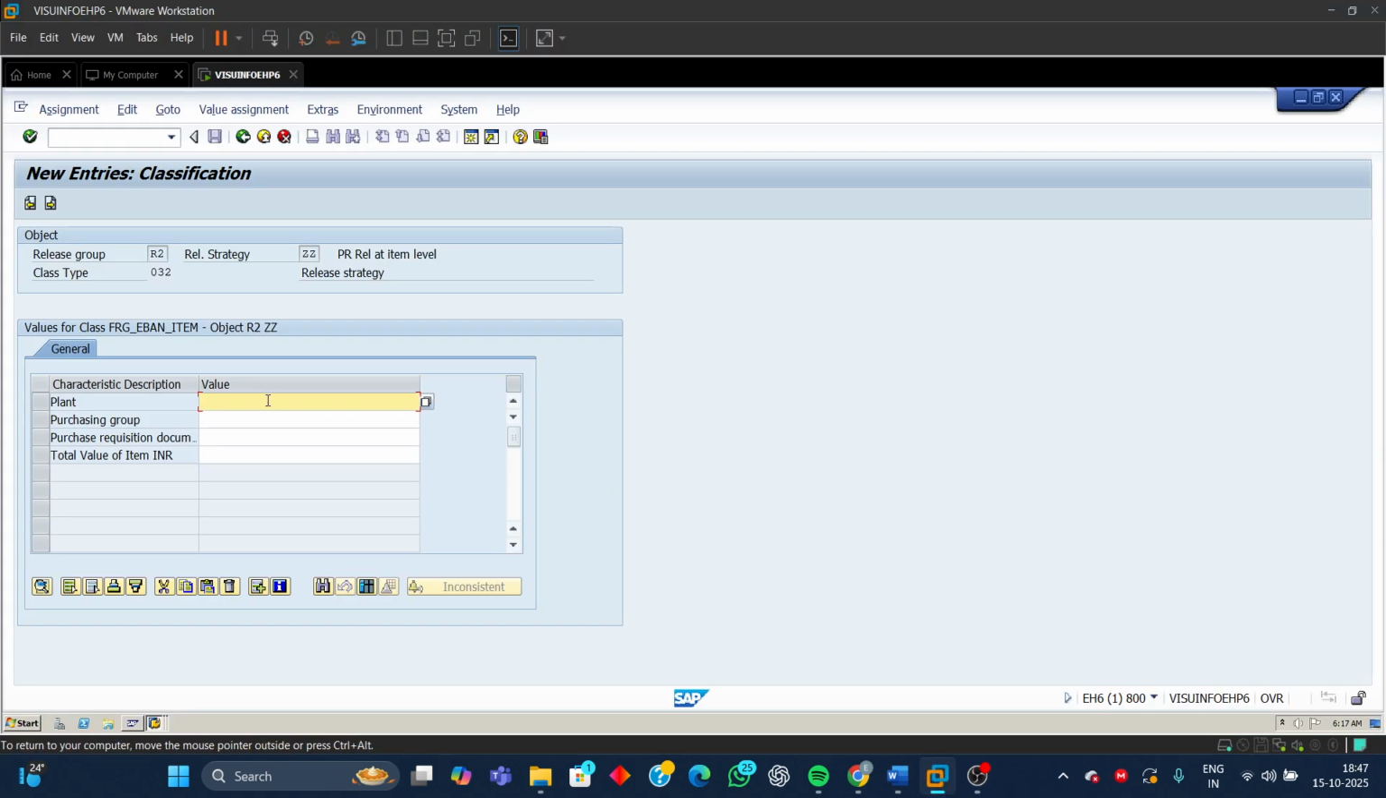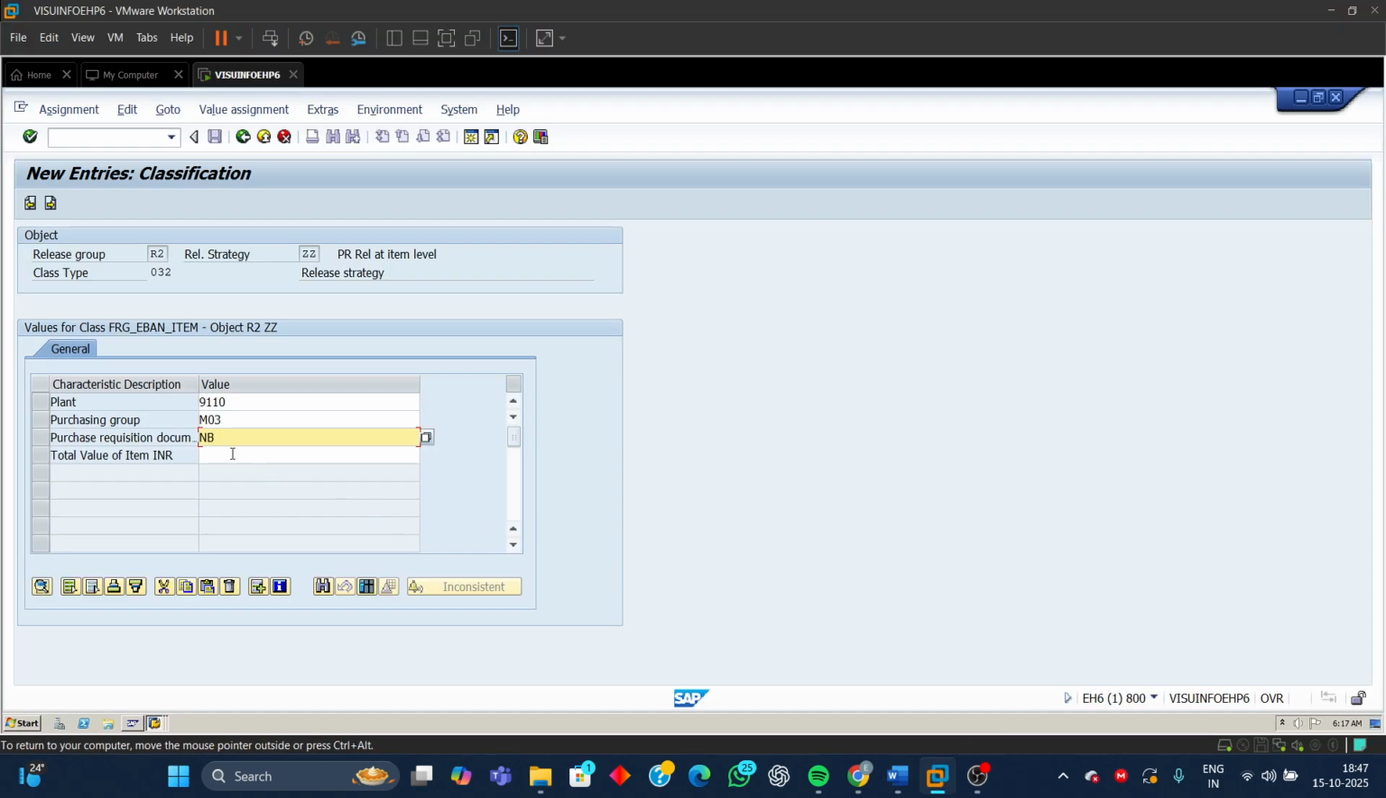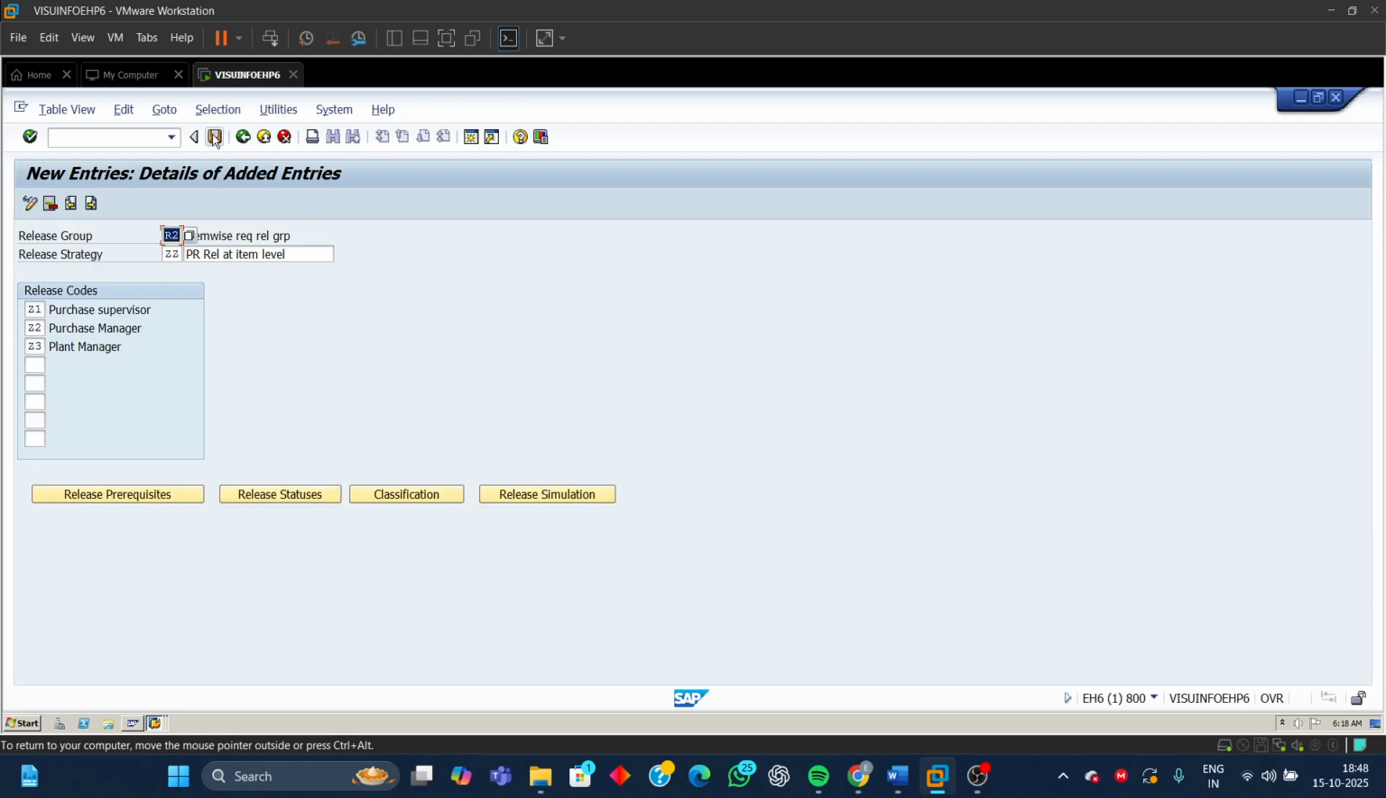I will add here 9110, purchasing group M03, purchase requisition document type standard NB. You can see here NB, and total value of item is more than or equal to 25,000 INR. Add that one here. Just after you input the values of the characteristics, click on the back button and you have to save.